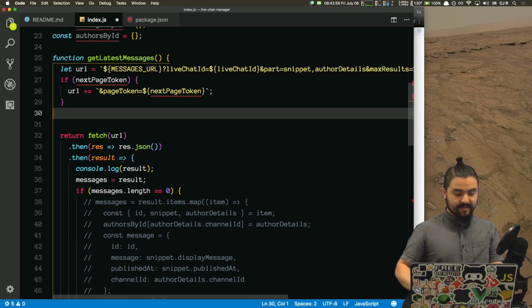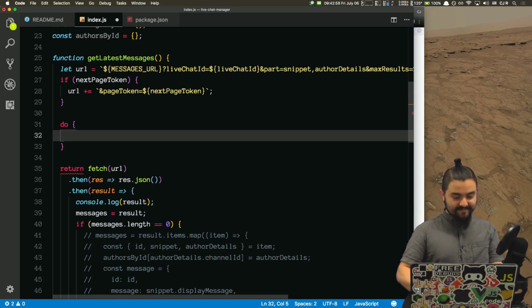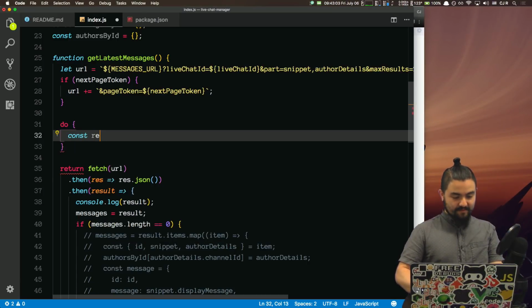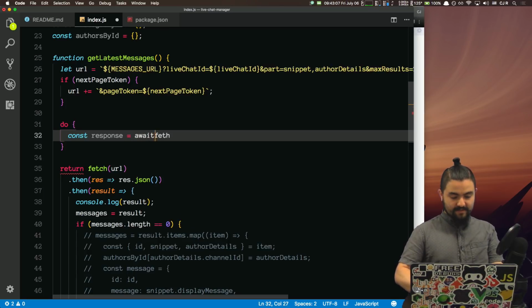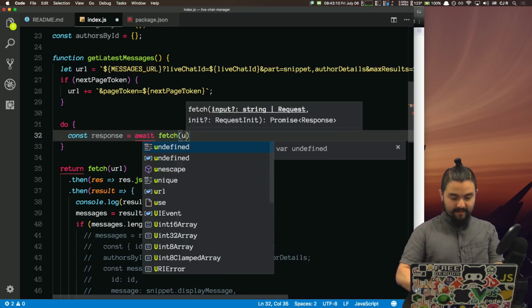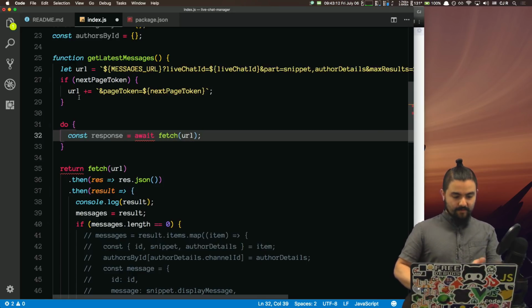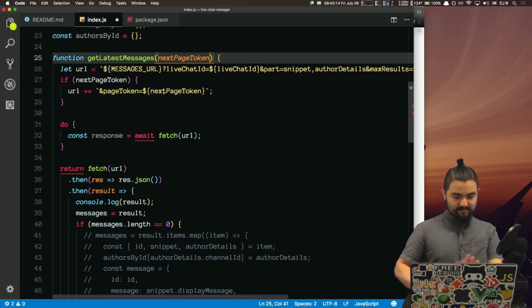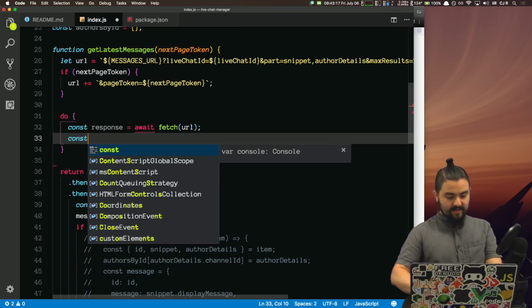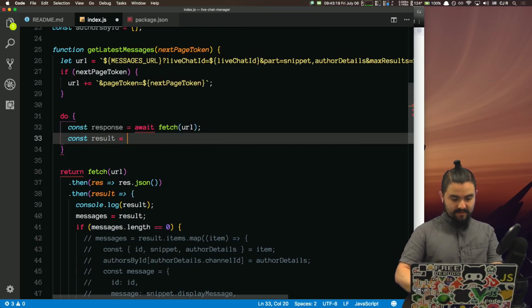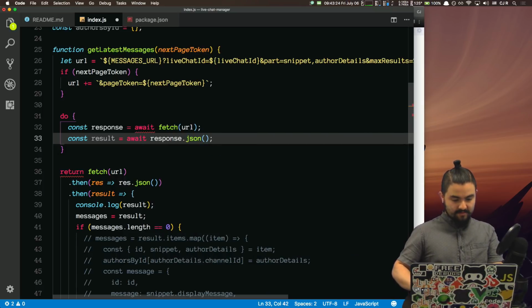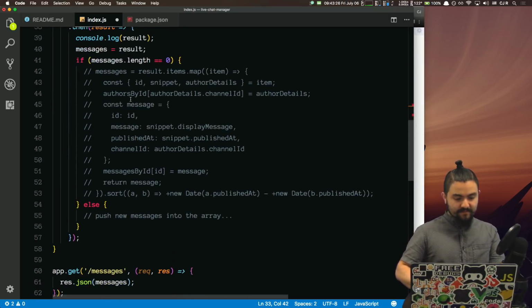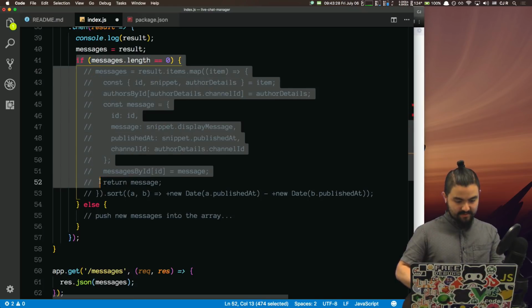Okay, so we're going to say do. And the thing that I want to do is say response is going to be fetch. We're going to await fetching of the URL. Right now, this doesn't make any sense. We'll fix this. But fetch the URL, and then result is going to be awaiting response.json, like that. Then we can do this logic.